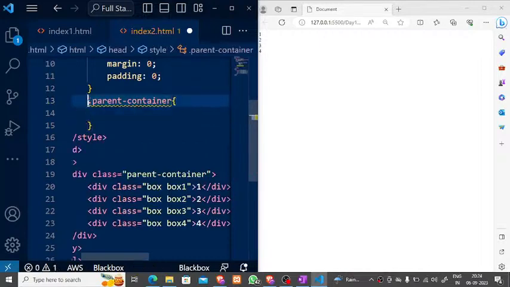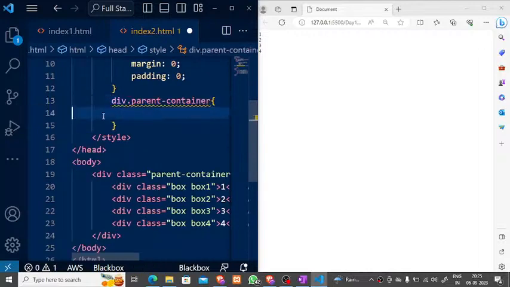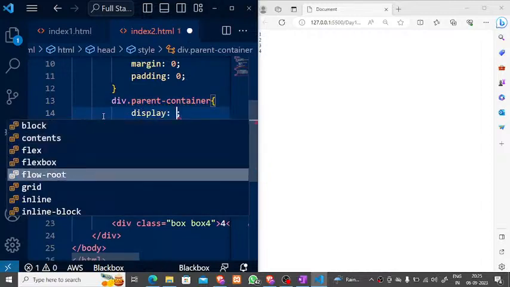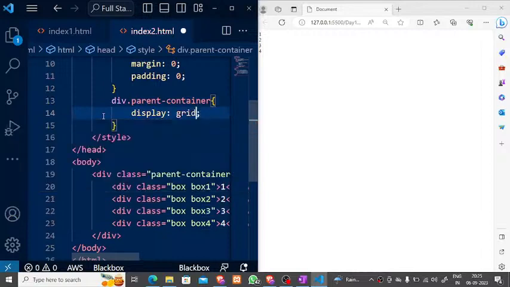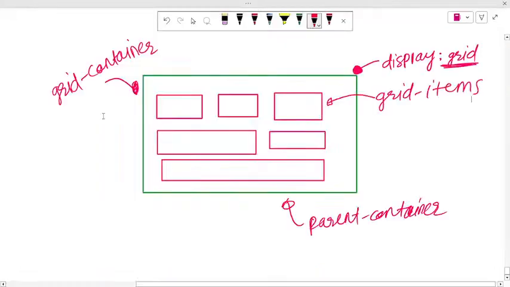To make your selector more specific, you can also use the element name, which is div, and then after a dot you can write the class name. Let's change its display to grid, guys. After you change the display to grid, let me tell you the very first property that you will be using.